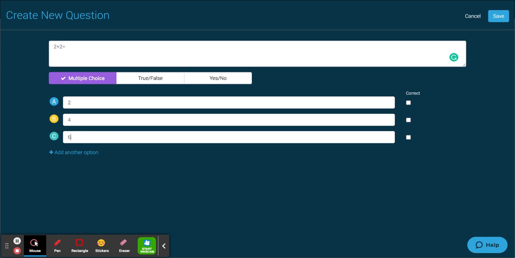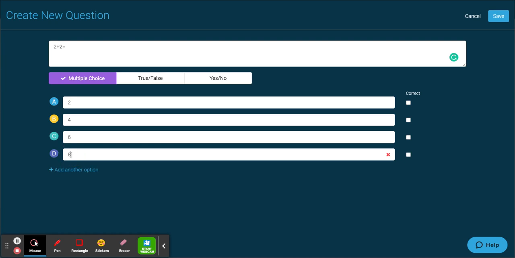If you wish to have more than 3 options, you can click on Add Another Option. Then you mark the correct answer. Once you've completed creating your question, you press Save.